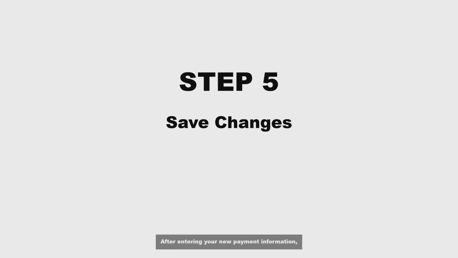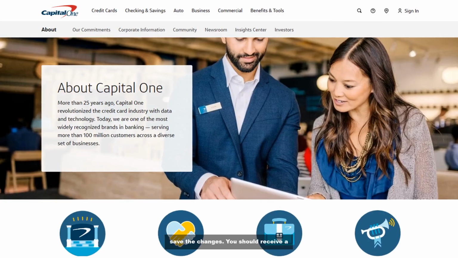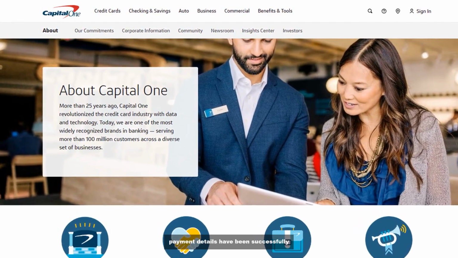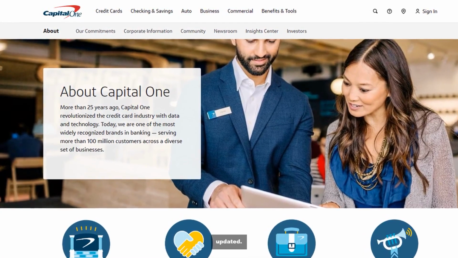Step 5. Save changes. After entering your new payment information, save the changes. You should receive a confirmation message indicating that your payment details have been successfully updated.